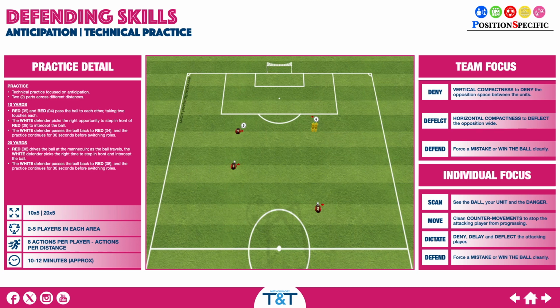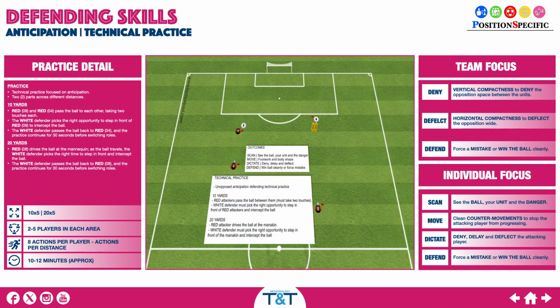So if you can see on the left hand side of the picture there, the smaller area size. So we just worked over 10 yards in this one, and obviously we had two red attackers playing the ball between themselves, and then the white player is just going to pick the right time to step in front and intercept the ball. Little bit of detail again.